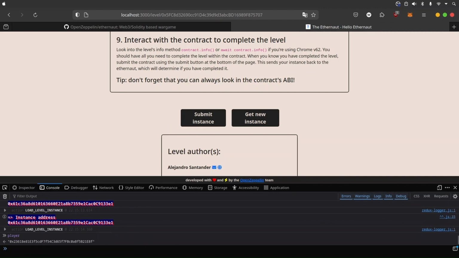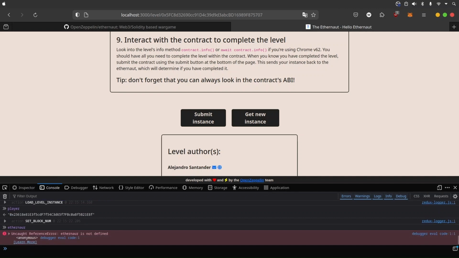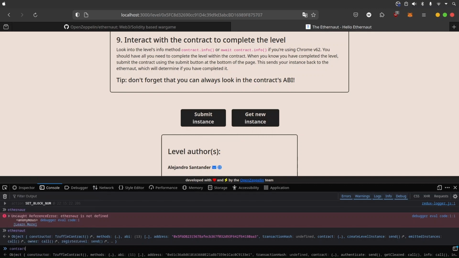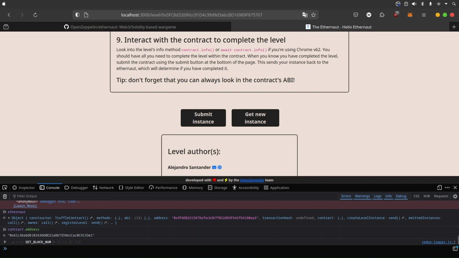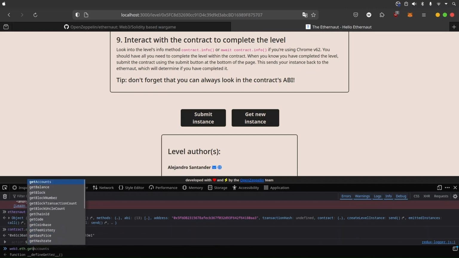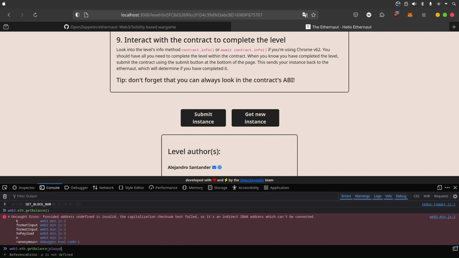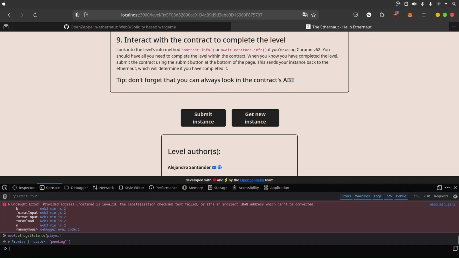The first is player, it will return your address. The second is ethernaut. The third is contract.address. It will show you the address of the contract where you can send money. It's like your public address but for the contract. These are some basic commands. I will put a command palette in front of you in the form of an image. It will help you a lot. Take a screenshot of this if you need it.